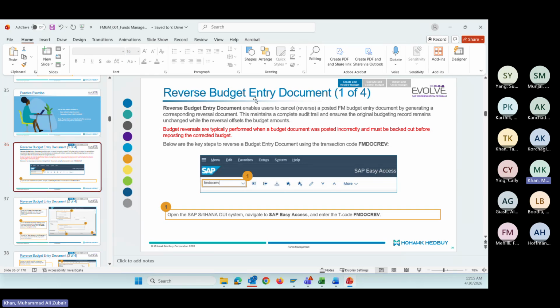Okay, so reverse budget entry. Budget reversals are typically performed when a budget is consumed. So reversal, like supplement, the opposite of supplement is budget reverse. There are two ways to reverse it. First one is to just simply go to the return and minus it.